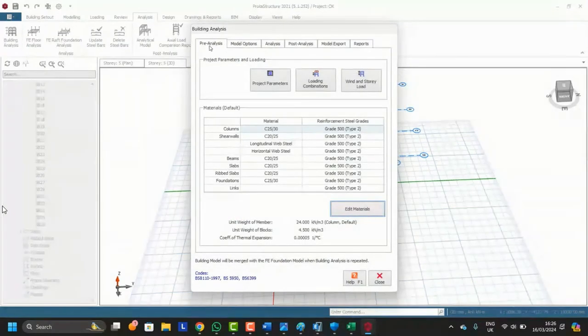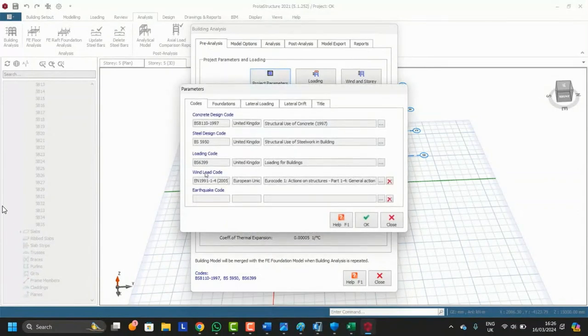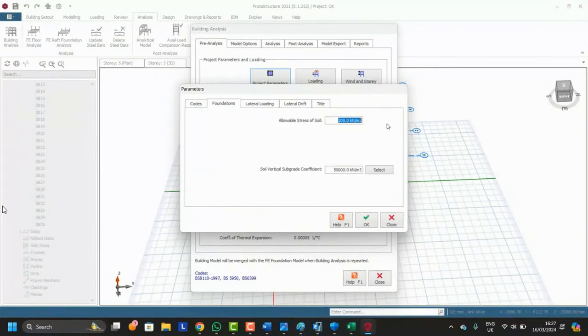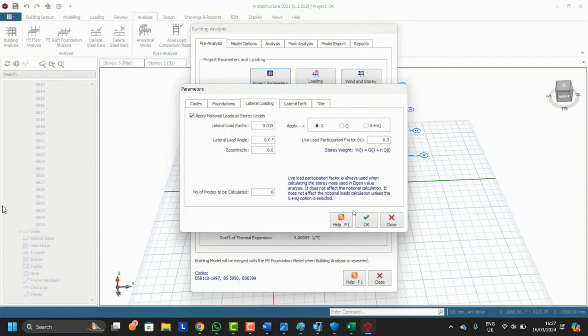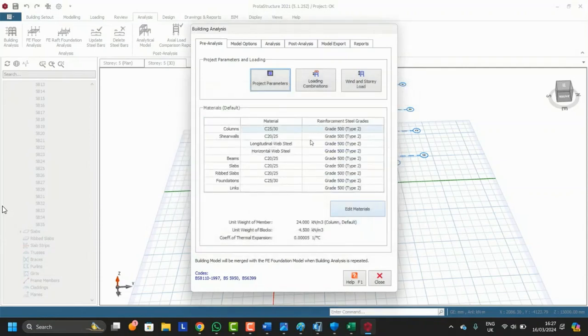Under pre-analysis, we'll go to project parameters, the codes. We will set all these codes, but everything is set. We don't have earthquake, we don't have wind. For foundation, we'll put the allowable bearing capacity because Prota is going to do foundation design. Assuming that we are going to set this building at Arusha, Tanzania, where we have some rocks, we can just use 250. Then for the lateral, we don't have the lateral load, so I'll just click OK.